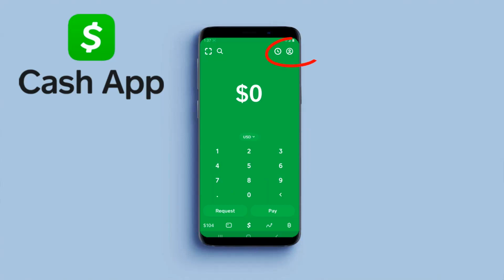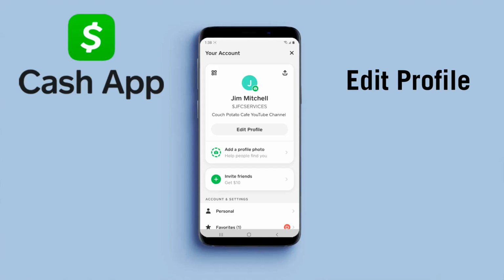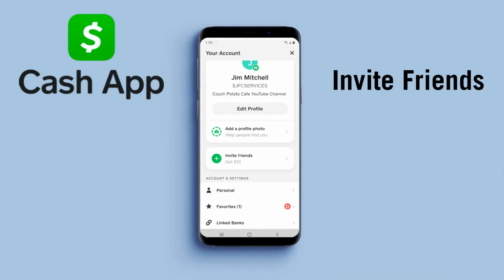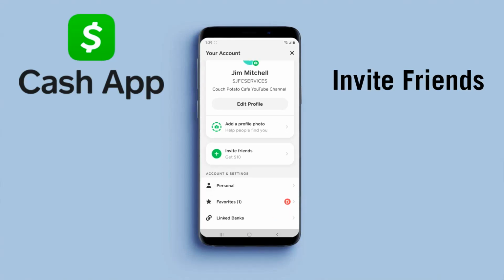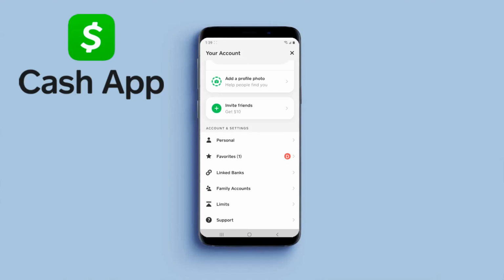Okay, on the top right, you are going to be able to access your profile. So it's going to have your name, your cash tag, and many other options you may need. Let's take a look at the options and we'll go from there. Now you can edit your profile. That's pretty standard stuff. Next up is you can invite friends. Well, for that matter, anyone. Doesn't have to be a friend, but it's there for you.